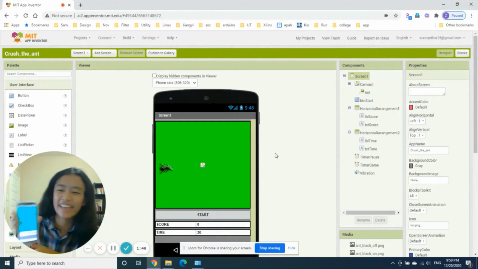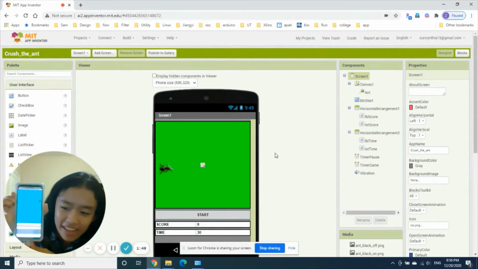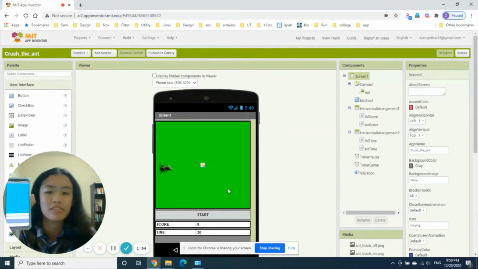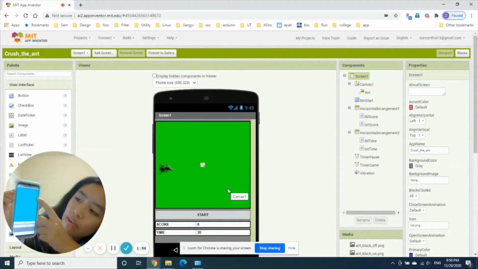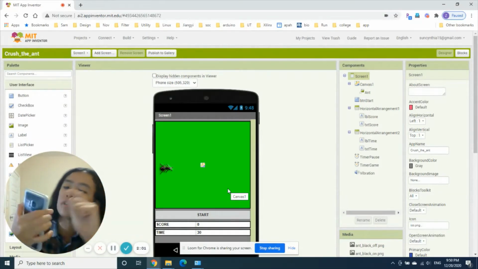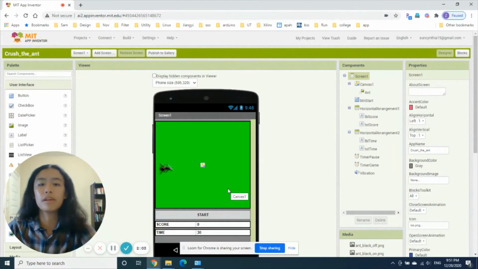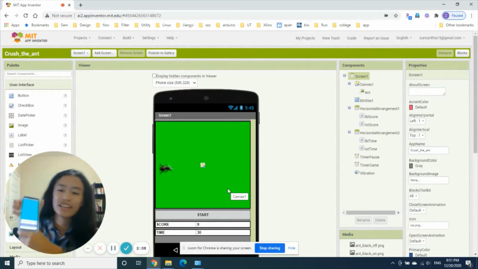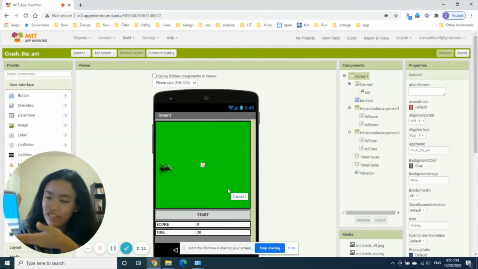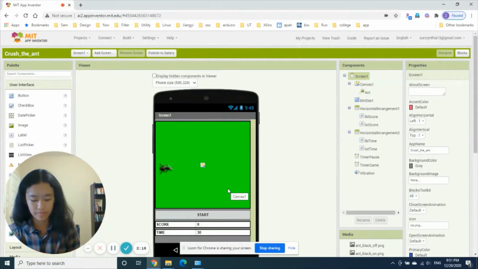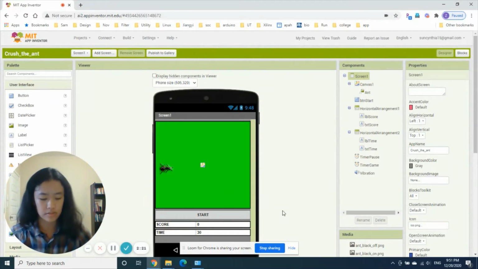Whoa! Look, it's my phone. And it looks like what I designed, the components, right? That's so cool. But of course, right now, pressing the start button, pressing the ant, nothing changes. That's because we didn't do the coding part. All we did was design. So can't wait to do the coding. And then it's going to connect, and you can play the game on your phone. Wouldn't that be cool? So let's exit. And now let's do the coding.